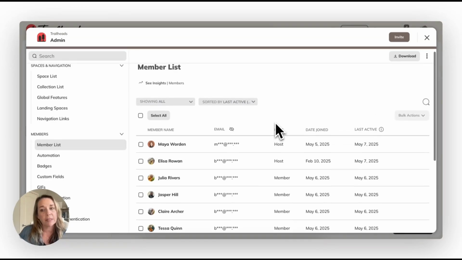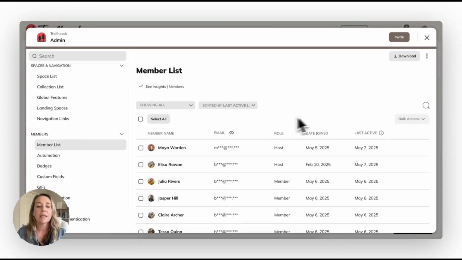The network and space member list is an easy way for you to manage all of your members inside your network and also inside of your individual spaces. You can filter them inside of this list and also take bulk action. To get to the network member list, you'll go to admin, and under the members section, you'll see member list.